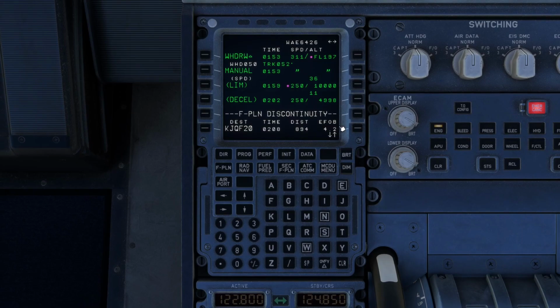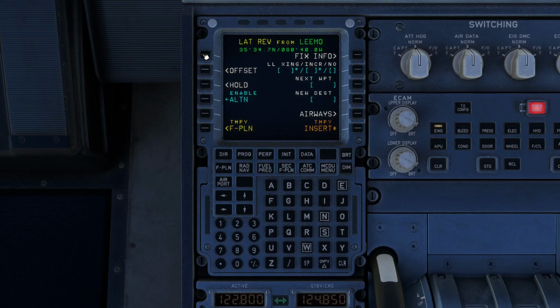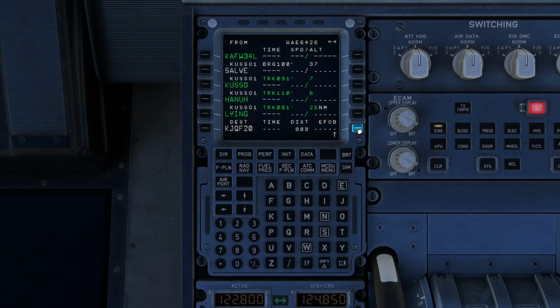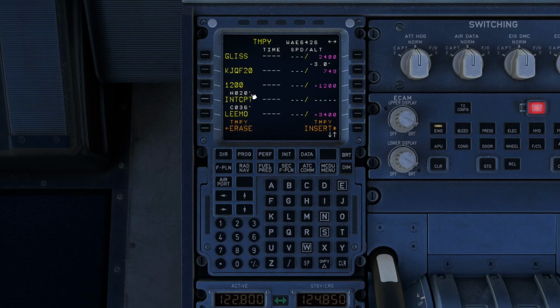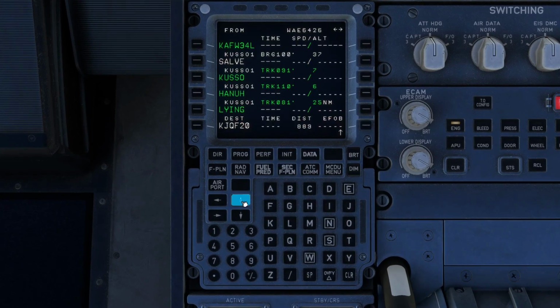Alright, so this one's a little more complicated. Normally you could clear that line, but because there's a manual direction, I need to go manual and clear that, and then say I'm going to LEMO, and then insert. And then if we go down, now that manual is gone, I can go there, pick LEMO, and that should work.